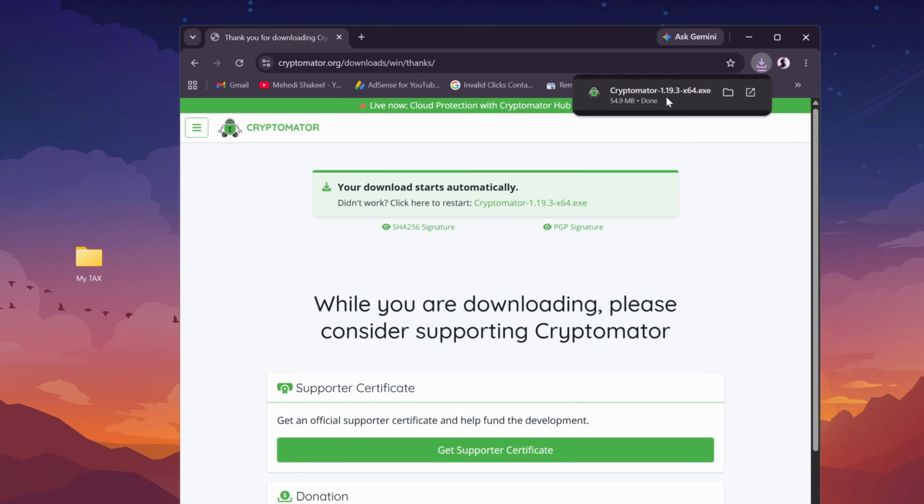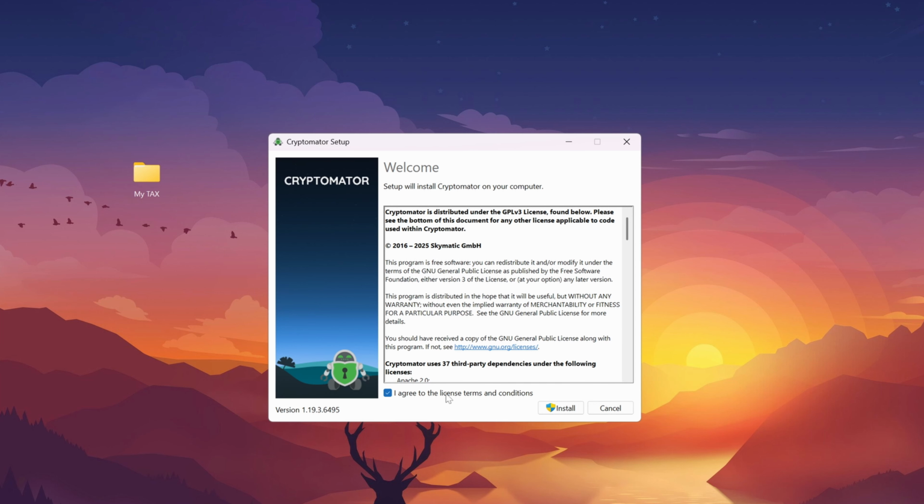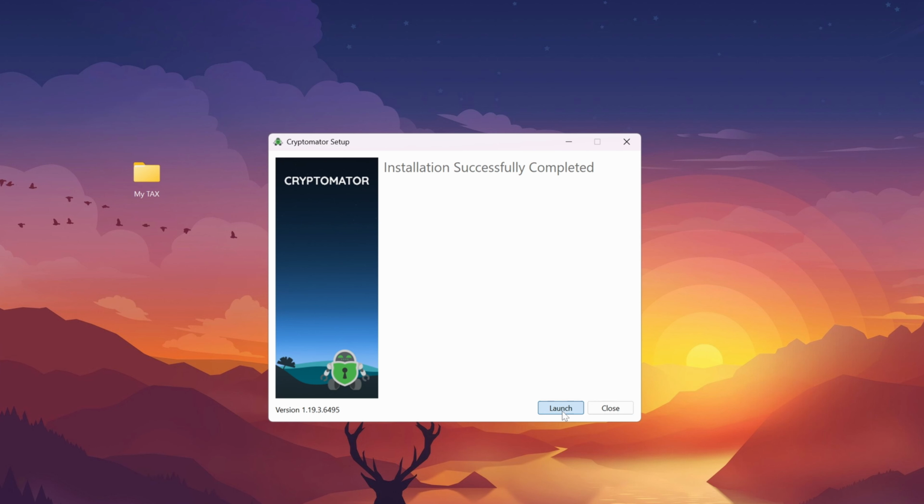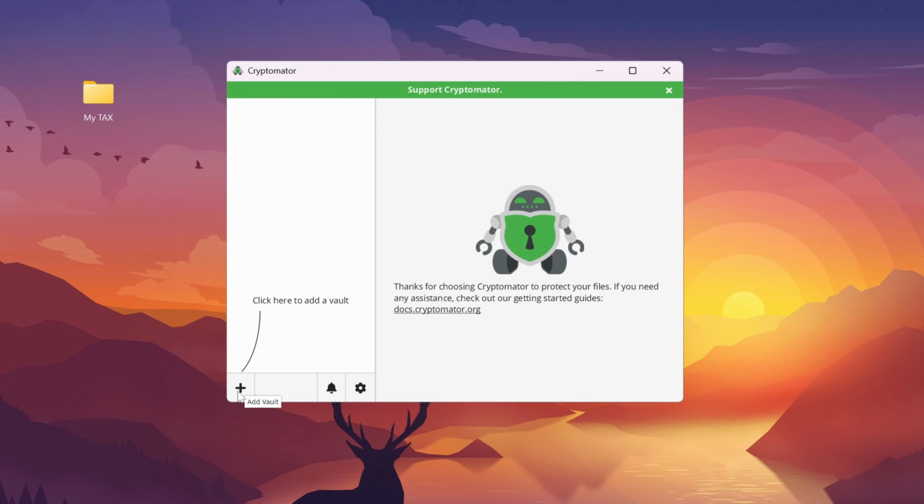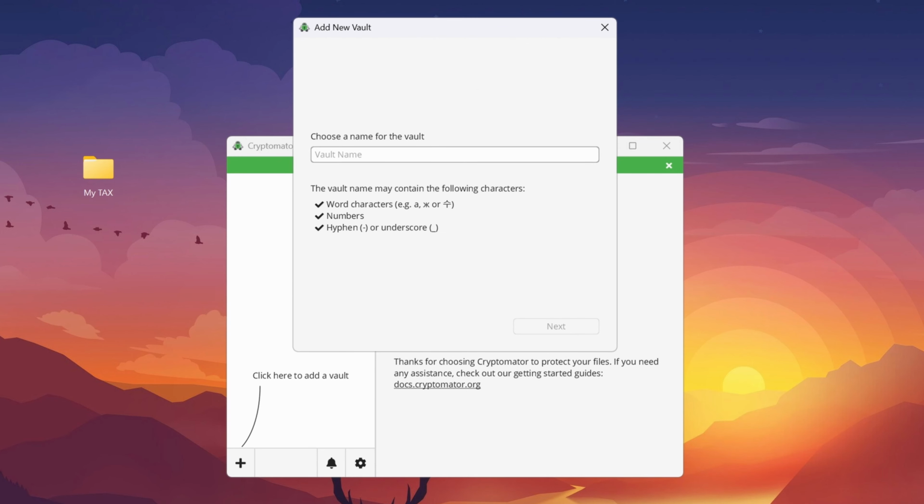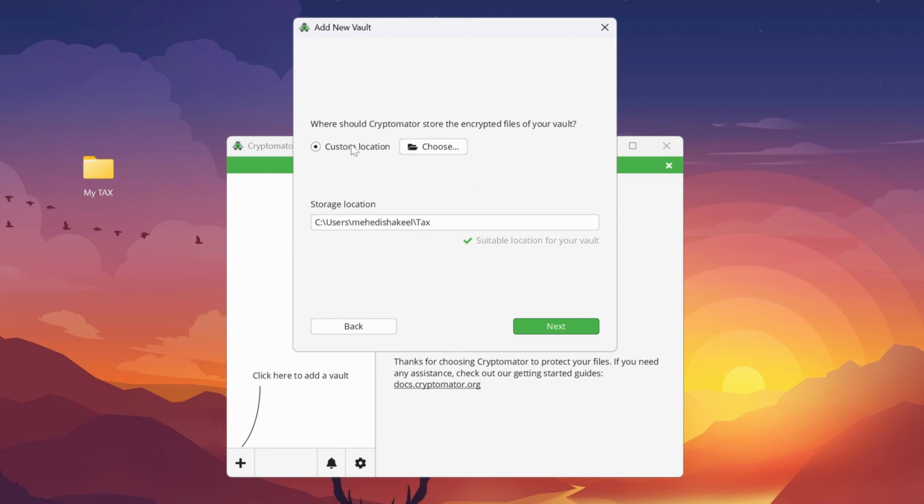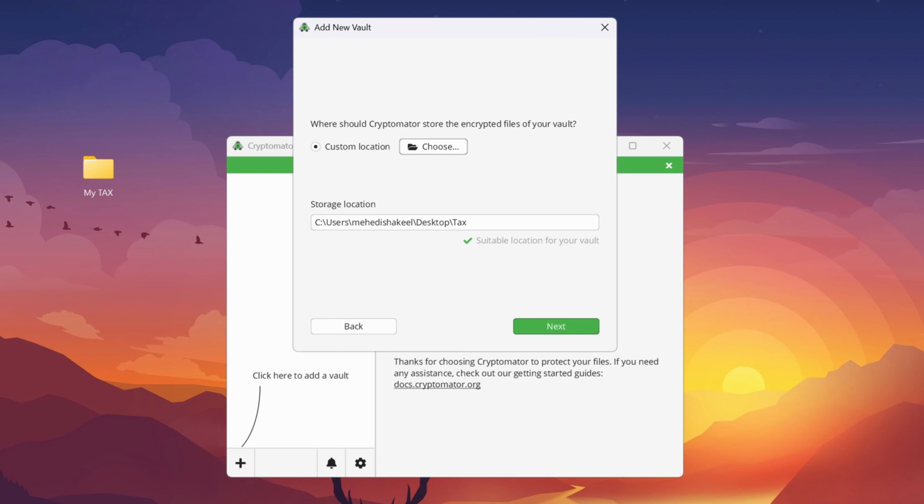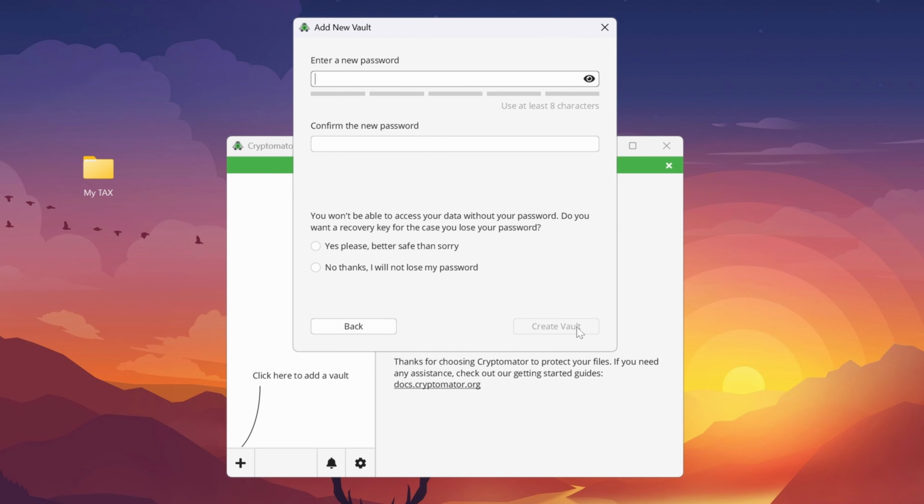Once the application gets downloaded, double click on it to open the installer. Then accept the license agreement, then click on install. It should start installing the Cryptomator application on your computer. After that, click on launch. Then click on this plus icon to add a vault. Then click on create new vault and name your vault. Here I'm going to type tax. Then click on next. Then click on custom location. Click on choose, and I'm going to save it to the desktop. Then click on next, then next again.